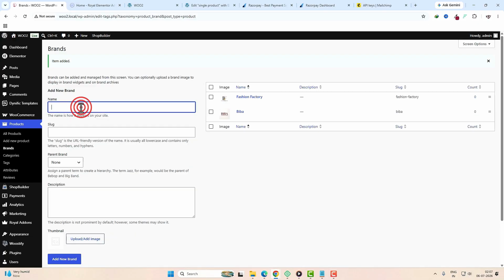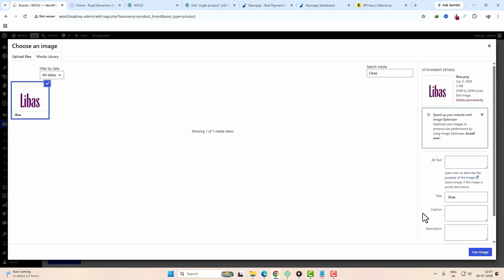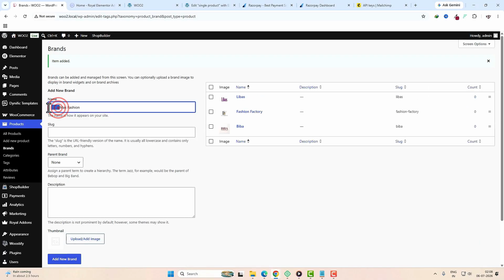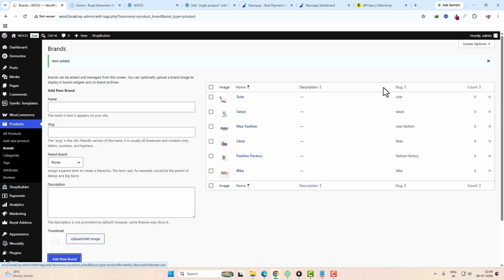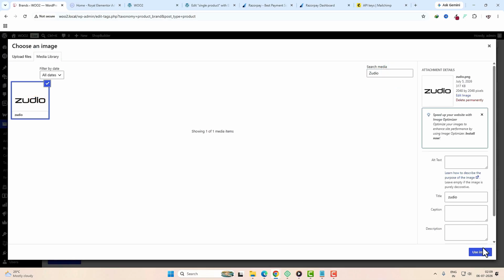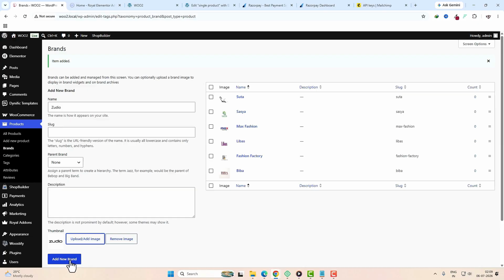My next brand will be Libas. Now let me search the image, this one. Click in the use the image, click in the add new brand. In similar manner let me add all the brand one after one, and my last brand will be Zudio. Let me search the image, this one. Click in the use image, and after that let me click in the add new brand.